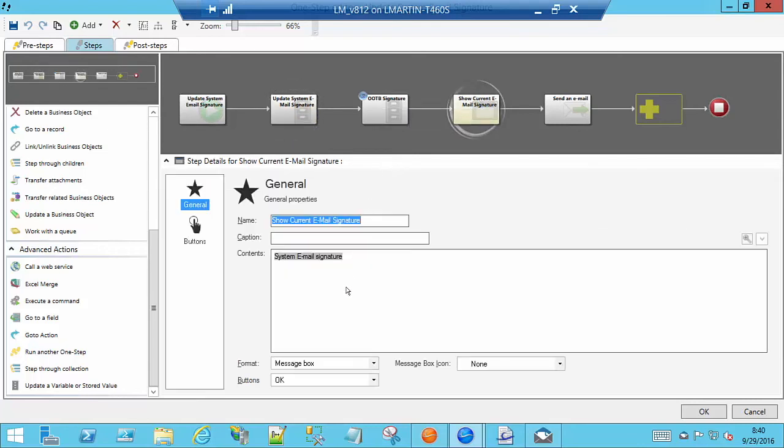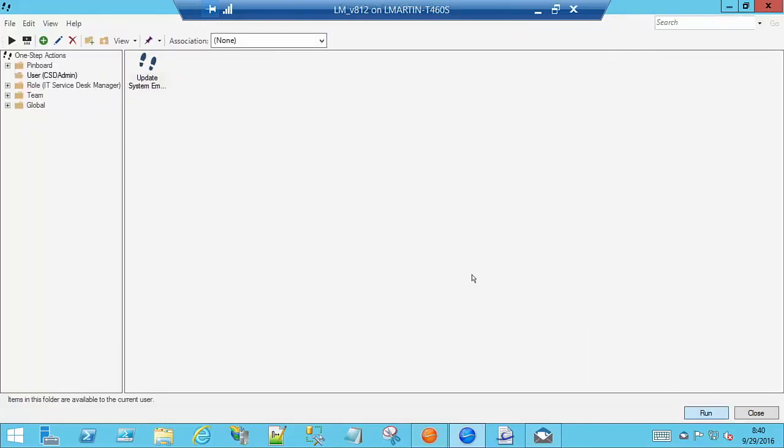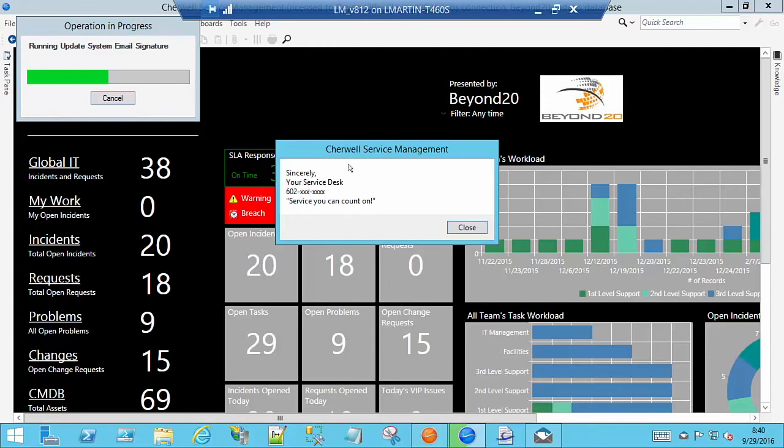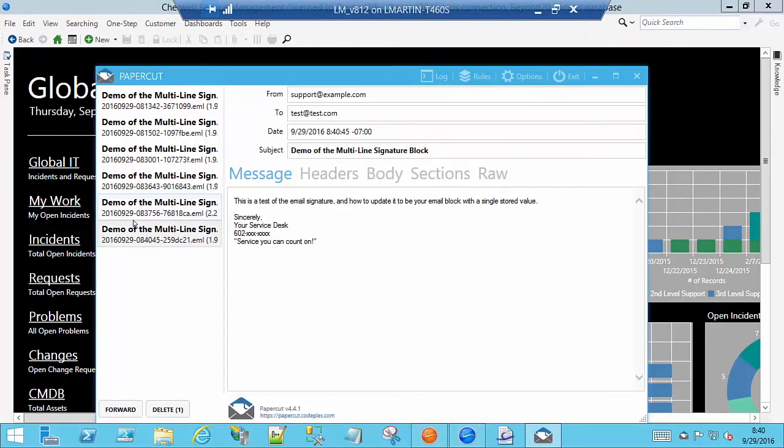This is just a pop-up showing us what that stored value is set to, and then this is actually sending an email to a fake address. I've got an application called PaperCut that traps all traffic. So we hit OK, we run it, and now you can see that our signature has been updated yet again. And that is the actual stored value. And then we get our new email, and there's the updated email message.